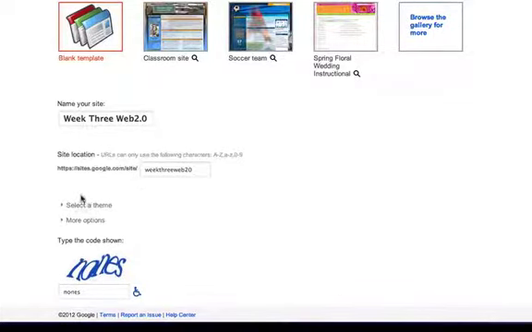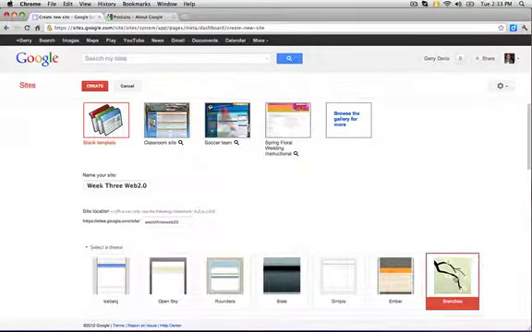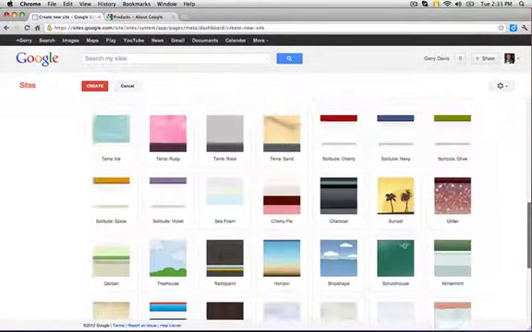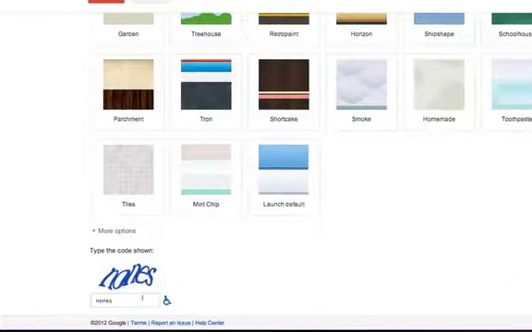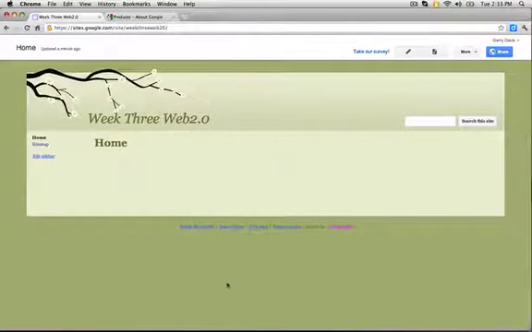I have one additional option, and this is my themes, and I'm just going to select a very quick theme. I'm going to choose Branches because it's right there on my left and easy to choose, and now I'm going to enter this code, and hopefully it's going to work. It never does on the first try, unfortunately. Try this one and see if it works. And it did. Okay, so now I have created a site with a template, and it's rather nice looking.